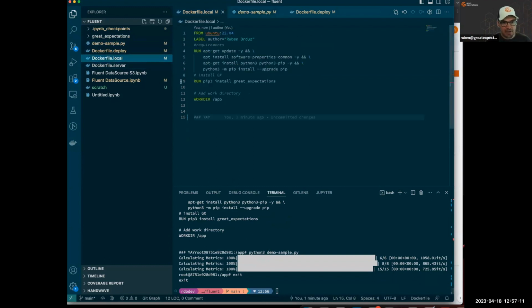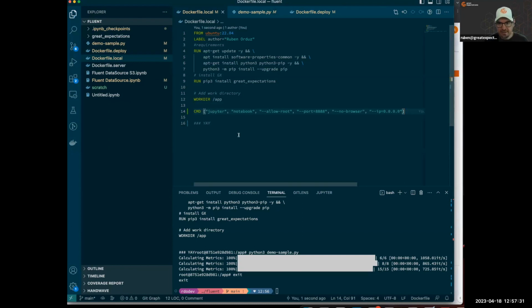So we can come here, for instance, and add this command line. As soon as I copy it, all right, good. We grab this command over here, save it to the file, and then we're going to build again.